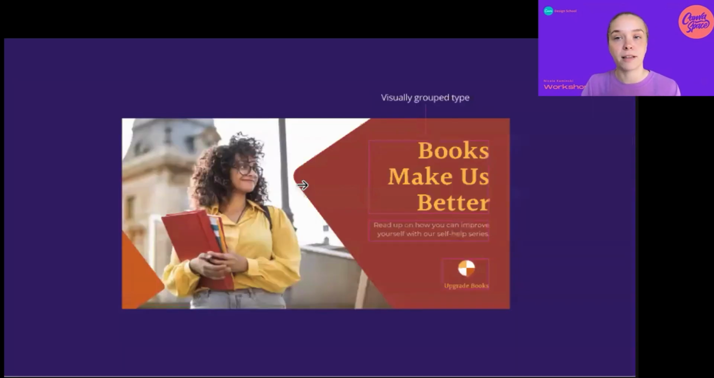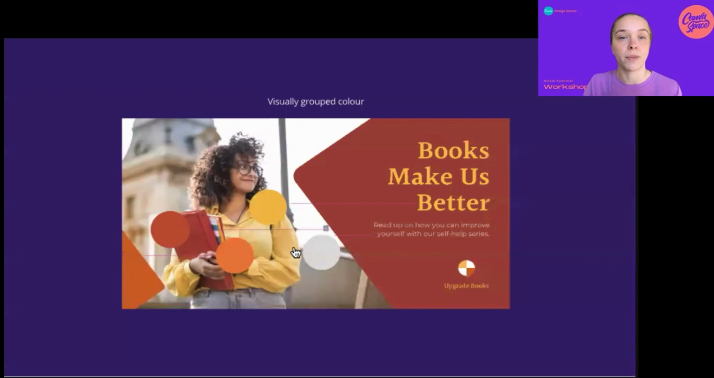So type is a great example of visual groupings. Not only is the type grouped together in this example, but it's also grouped logically and in bite-sized pieces. You can also group all your pieces of information through color. And here we've taken pieces from the folder, from her shirt, and it's all tied together, and even with the logo here and the type. It's all nicely visually grouped through color.